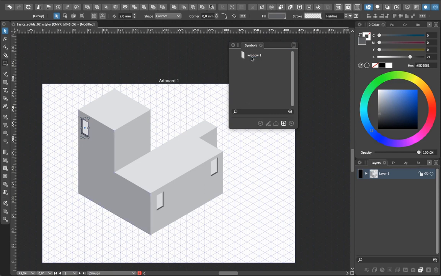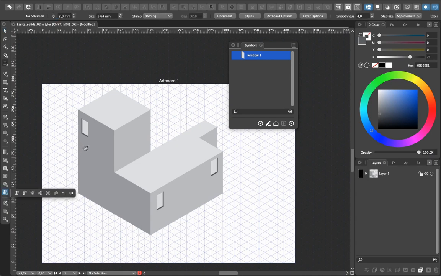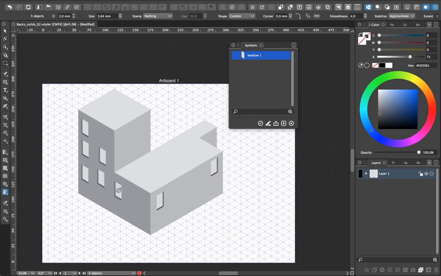Okay, so now I have a window symbol. This is not this one, this is a window symbol which is in the library. So what can I do with a window symbol? I take my window, which is selected here, and I go to the symbol stamp tool. I click on it, and now every time I press, I will create a window.